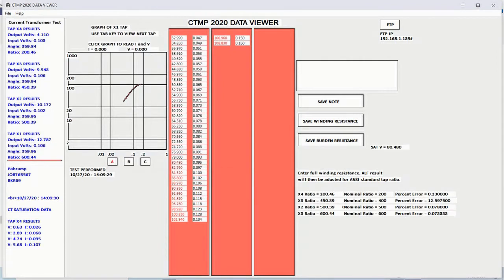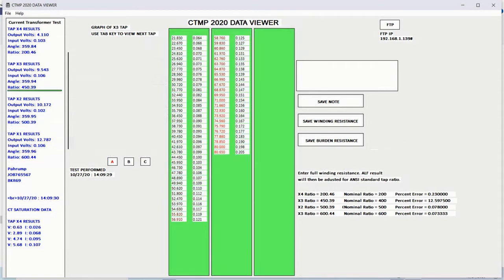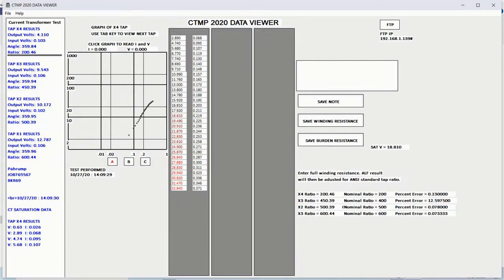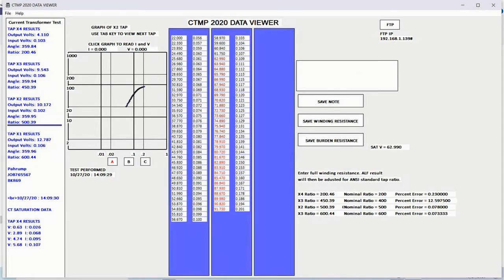Okay, as you can see, I have a graph of the saturation data. The saturation data is listed there. Over on the left, I can see the ratio data in blue. Pressing the tab key, I can tab through the data for each tap, and the color of the background matches the color of the jack on the test set. For example, blue is X2. If I click on the graph, I can see up here on top of the graph, I get the current and the voltage at that point.